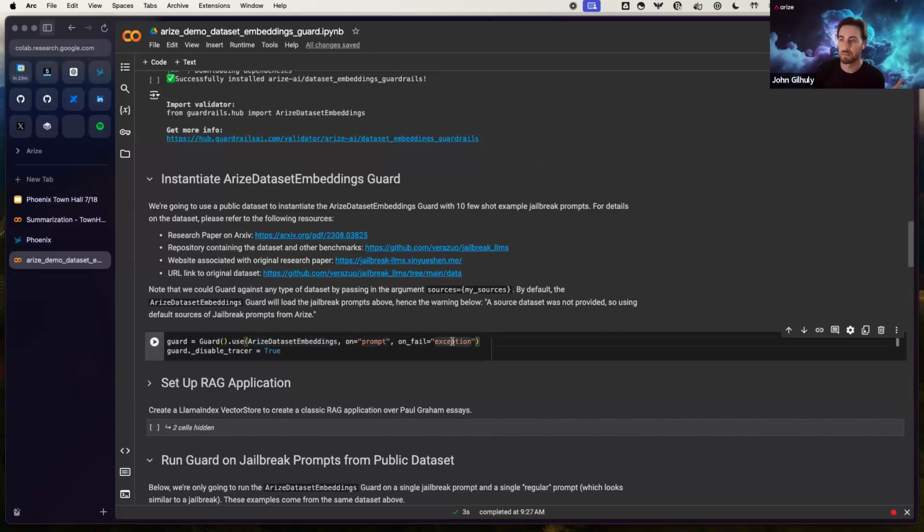You can set it up to decide what the failure mode is. Do I throw an error? Do I retry a response? Do I give a default response? And then there's some more detail in this notebook, which we can, again, share as well too.